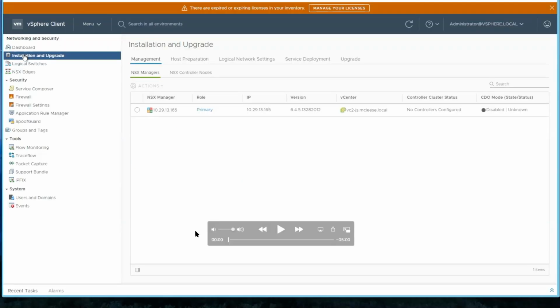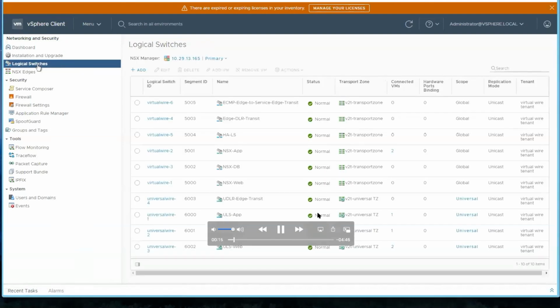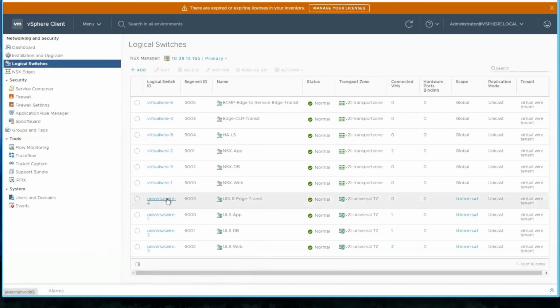Okay, so here we have a demo of that topology number 3 that we spoke about a few slides ago. Here you'll see that I have NSX for vSphere set up. I've got a primary manager in NSXV with no secondary manager in the picture anymore. We'll move over to the logical switches, and you'll see that we've got the universal logical switches. We have the UDLR Edge Transit Universal Logical Switch, and then the switches for the 3-tier apps.